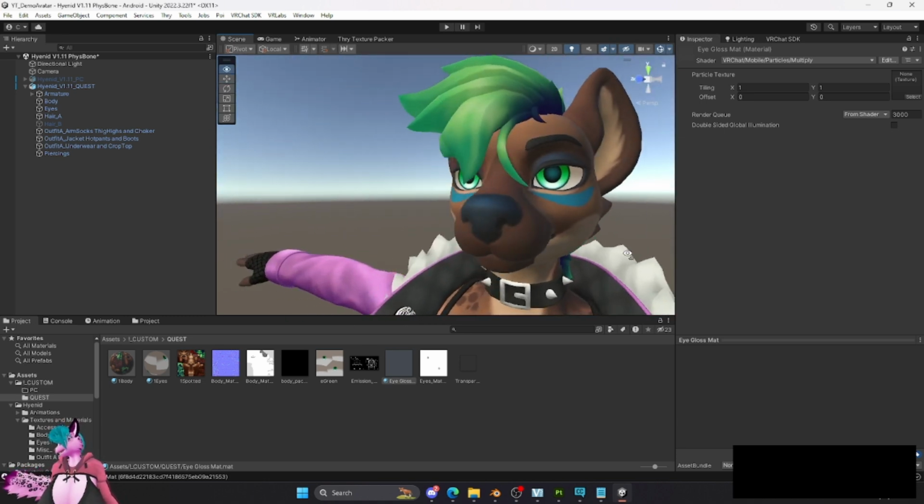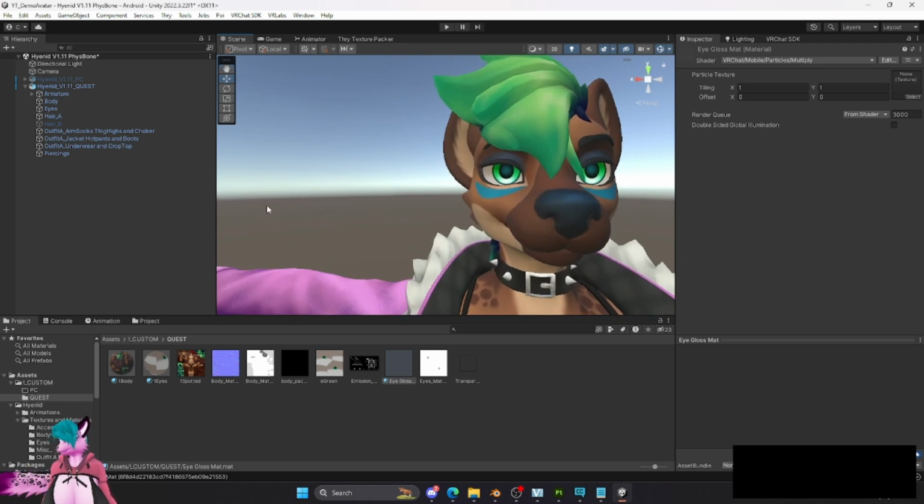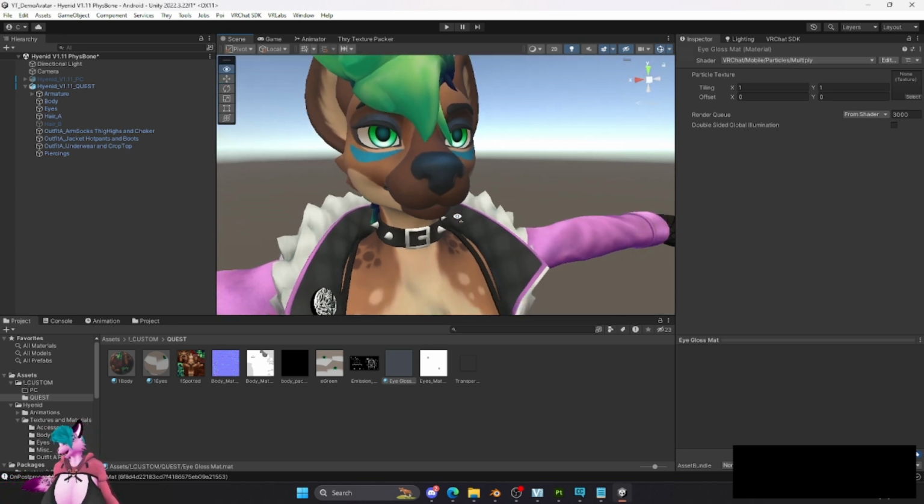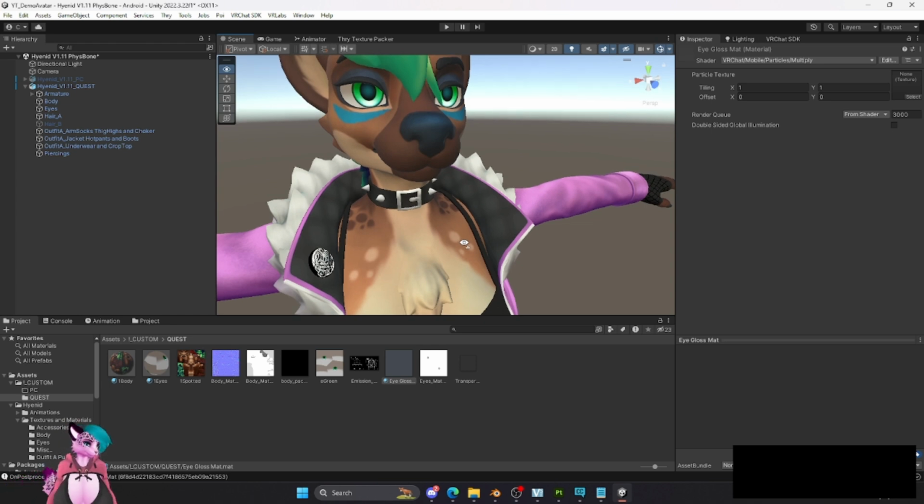So now if you ever have something like glasses, for example, you can't really have a transparent shader, but you can make it an invisible shader by changing it to this multiply particles. And that's your workaround. So we just keep on going through our list.